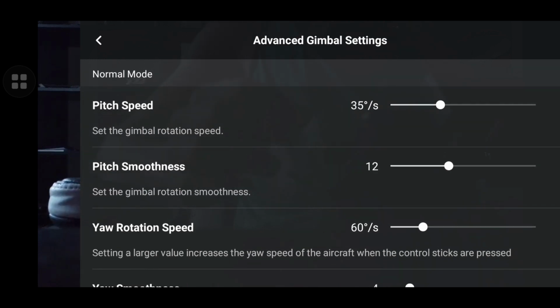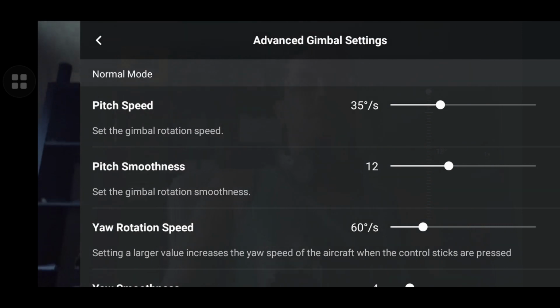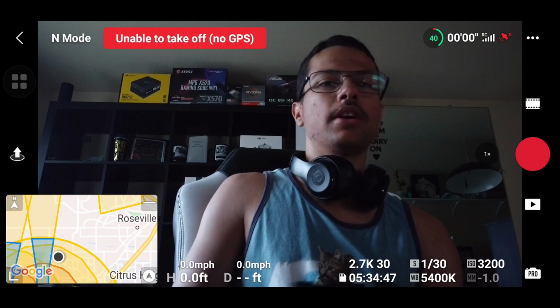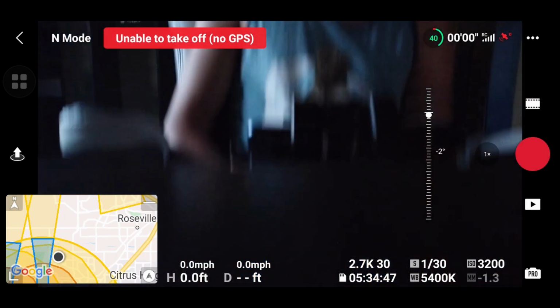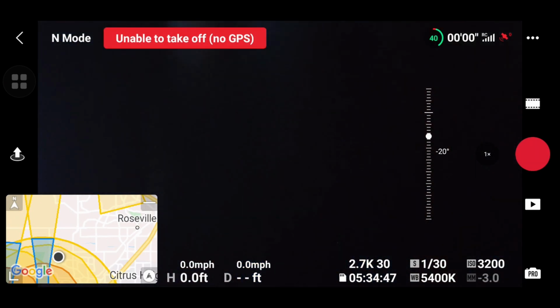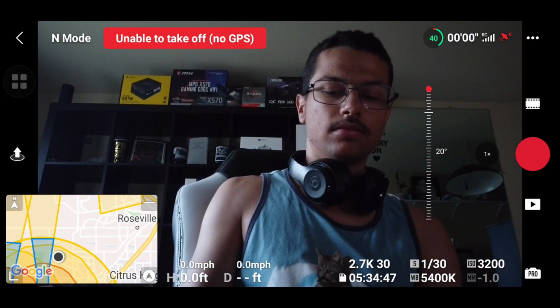And so this is going to be the pitch speed of the drone. Right now it's set to 35. If you up that, it's going to be faster. So let me go back and show you how fast this is going to be. Up, down, really fast. That's extremely fast.